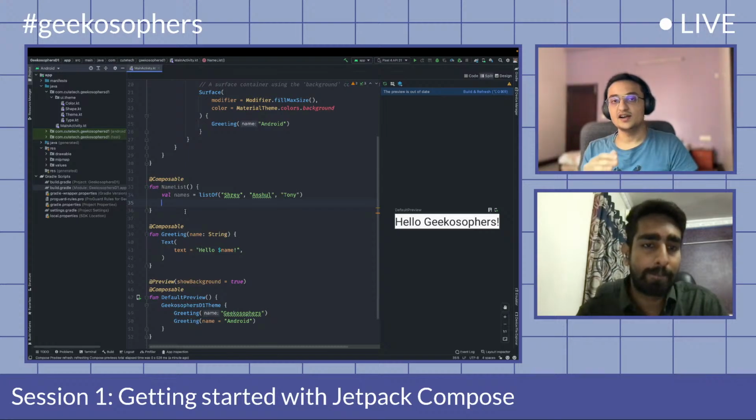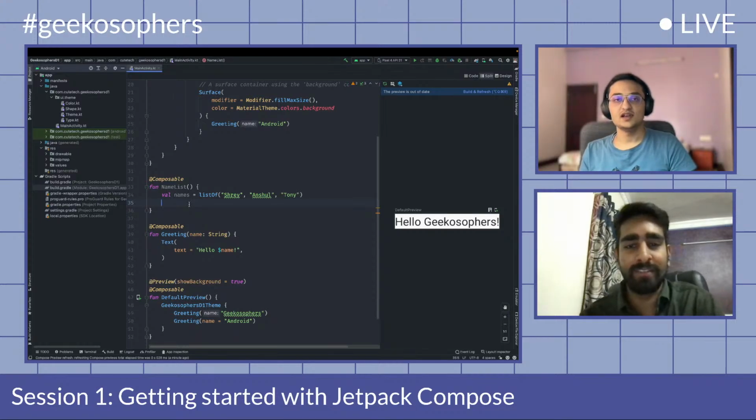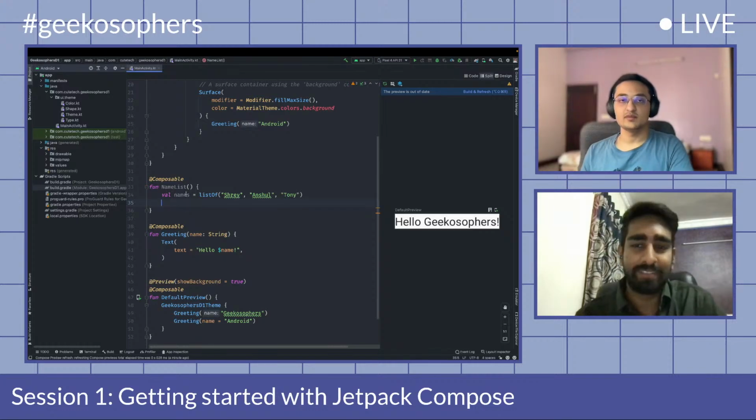We'll iterate over the names list and pass this name as a parameter to this. We'll basically iterate over this names list, and then we'll pass every item to this greeting composable.